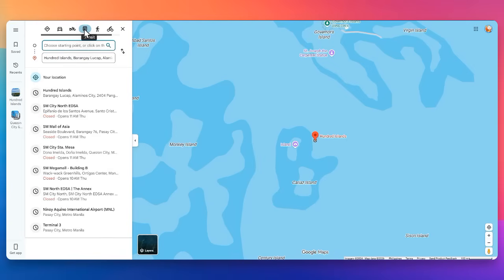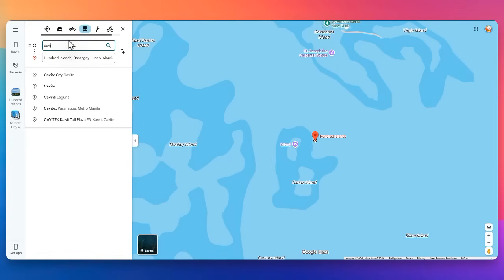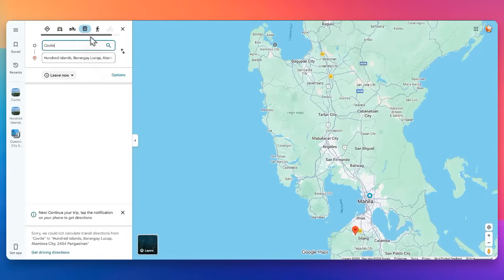Next, enter your starting point. After that, choose transit mode so Google Maps shows all available public transportation routes, including buses, trains, and ferries where supported. Google Maps will generate different route options.